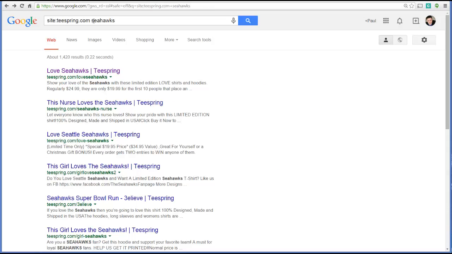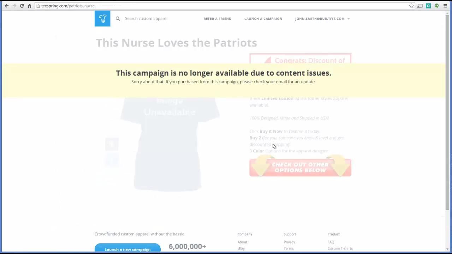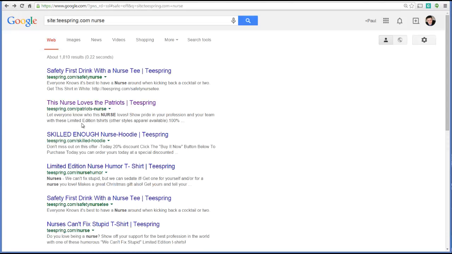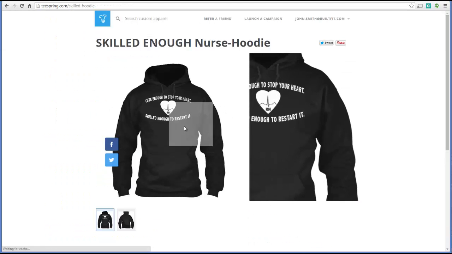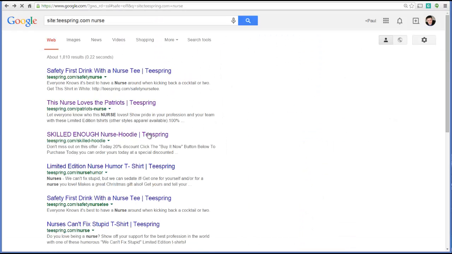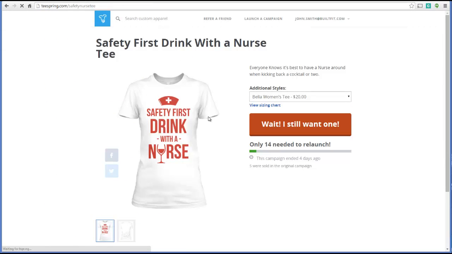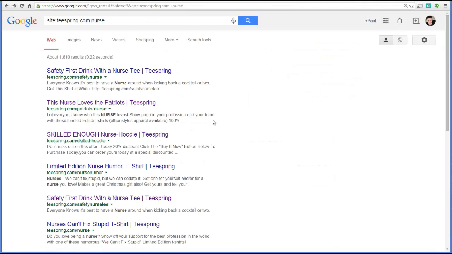Again, site colon teespring.com, and then you can type in niche ideas to come up with shirts that would go with it. Professions also do well. Wanted to point that out. So people that, nurses, for example, this nurse loves the Patriots. That would be one that is focused on a nurse that happens to like the New England Patriots, for example. Cute enough to stop your heart, skilled enough to restart it. That's a design that's been going around for a while. And so you can get some great ideas by just doing this.